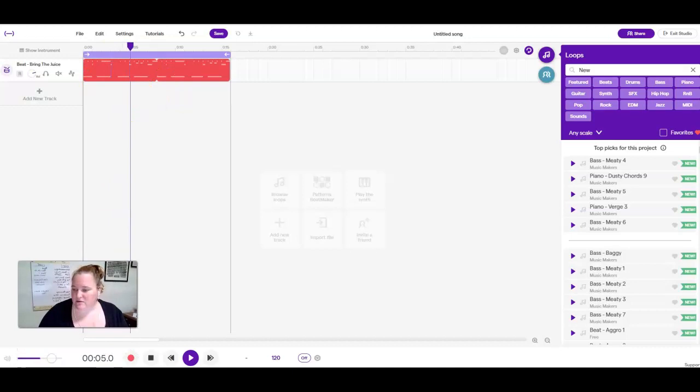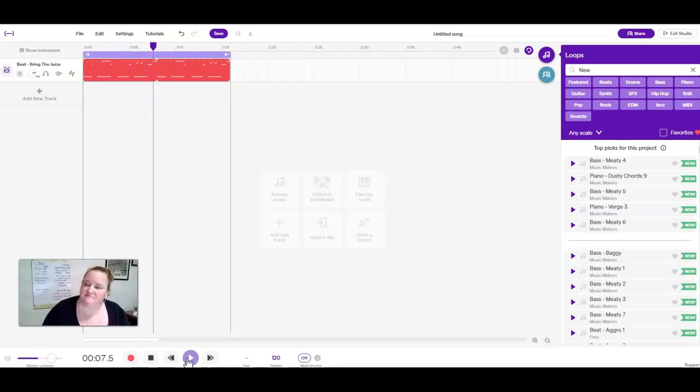Let me move my face out of the way. Here are your controls. I can hit stop. I've got rewind, which will only rewind a little bit. You see how my purple line only went back a little? If I hit this rewind, it takes me all the way back to the beginning of the piece. So if I want to hit play, okay, I like this. This works.